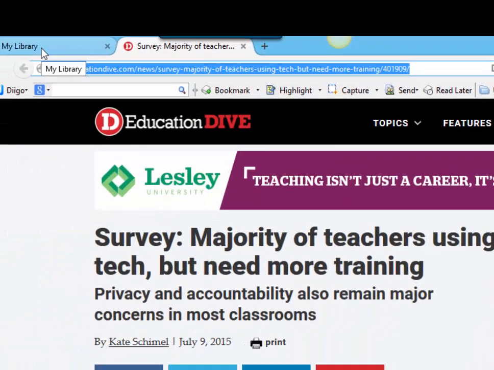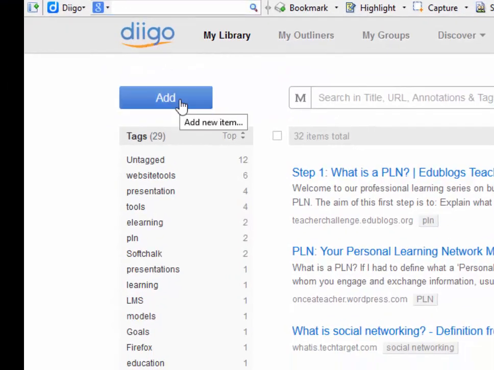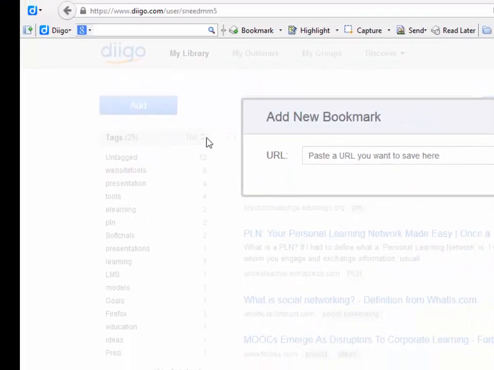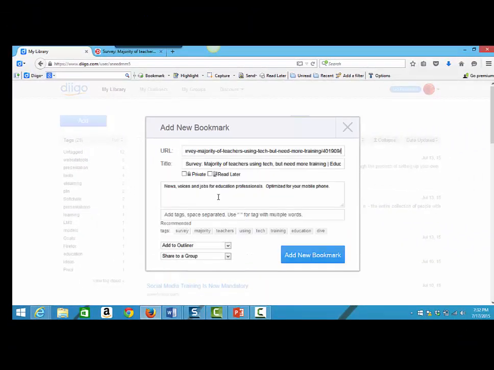go back to my Diigo page, go to Add a Bookmark, paste my URL, and then I'm given several other fields to fill in. These will make it easier to find at a later time. I'm going to go ahead and tag this for technology and classroom.